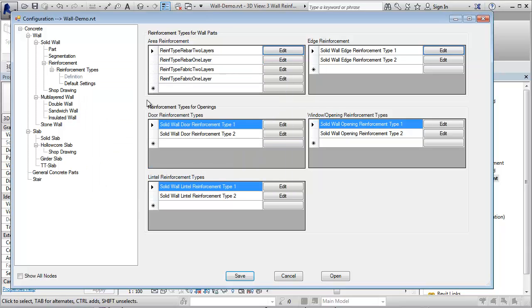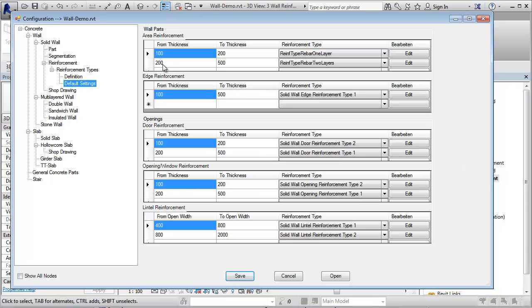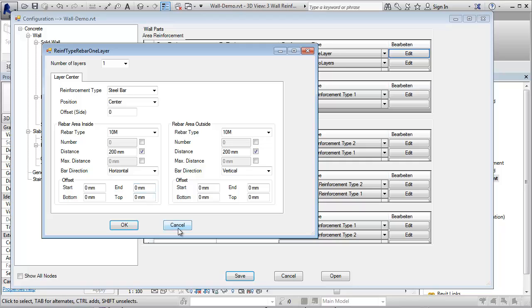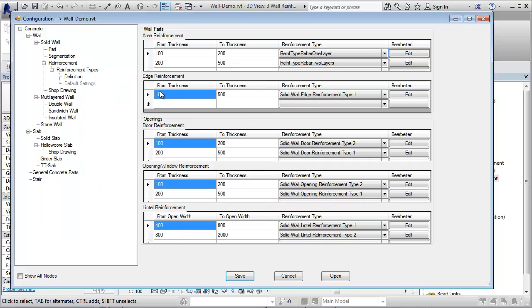In the configuration tree, there are the default settings where we define which type should be used in which conditions. For the area reinforcement, we define, for example, for a wall thickness from 100 to 200, the program should use this reinforcement type with one layer, and from 200 to 500 this type. The type can also be viewed and edited with this button. For the edge reinforcement, we define, for example, from 100 to 500 this type should be used.